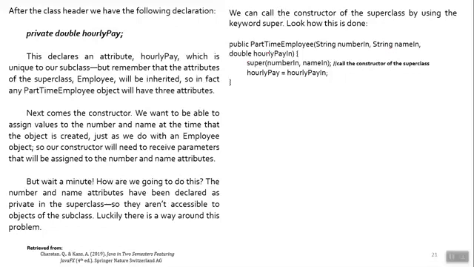Okay, so look how this is done. We have the public PartTimeEmployee constructor, with string numberIn, string nameIn, and double hourlyPayIn. If we were going to rewrite this, it's the same thing as the Employee constructor, with numberIn and then nameIn. So here's the new keyword.